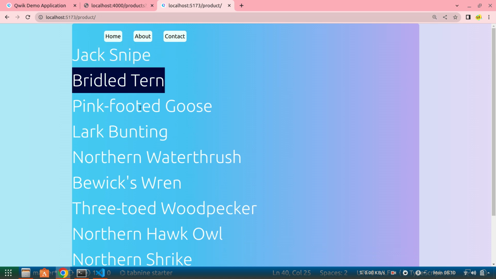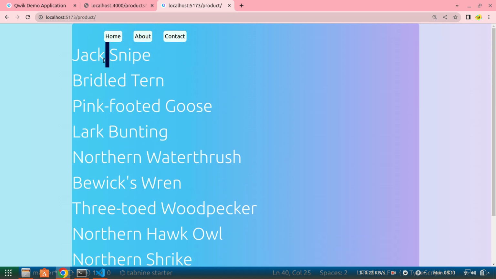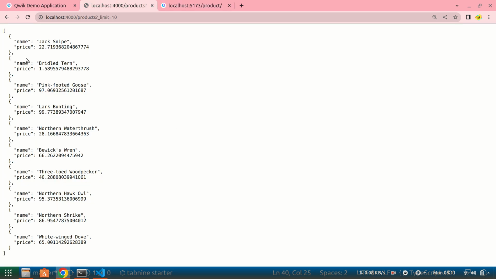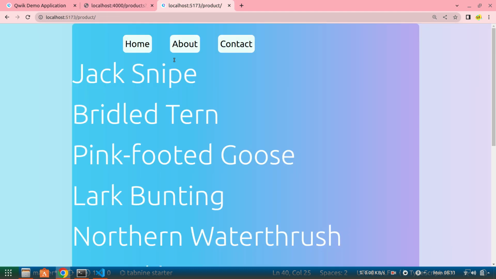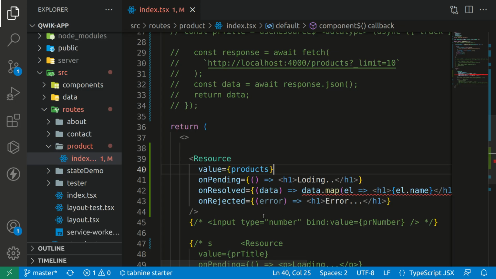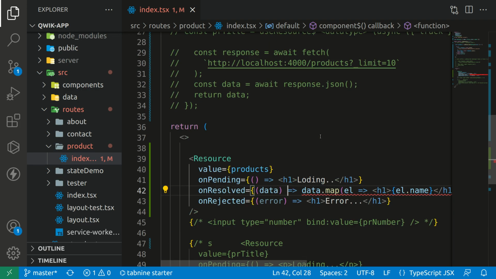Now if we move to our product routes section, you can see that all of our names are now being printed in a row, one by one. We have the first name, second name, third name, fourth name, fifth name, and up to 10. All of this data is coming from this API. As you can see, the last name is white, whinging dove. So now we have successfully fetched our data and displayed it in our component.